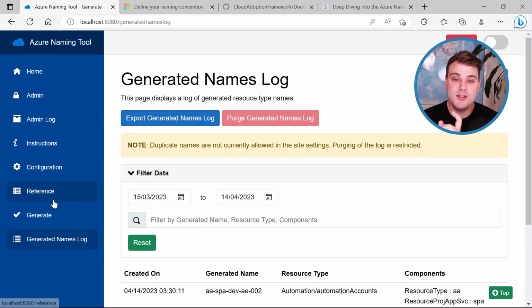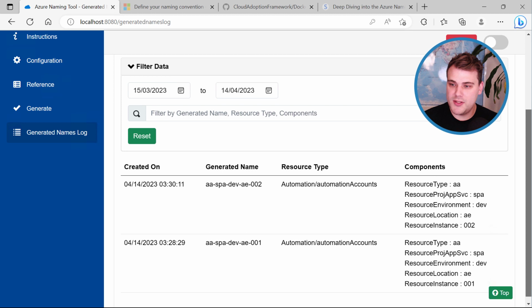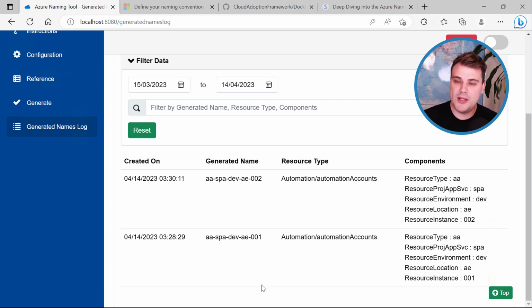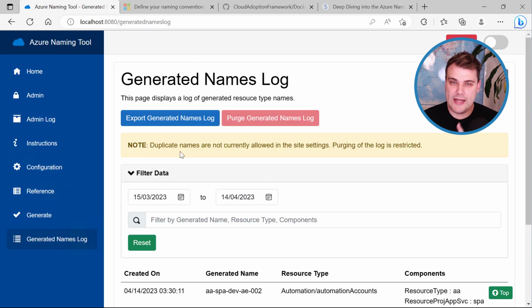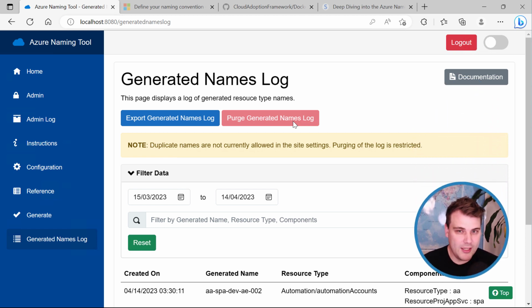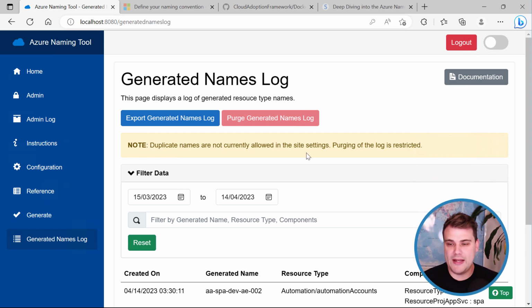Actually, before I do, I want to show you the generated names log. So this, kind of similar to the admin log, is just a log file showing us all of the names that have been generated. So down here, we can see that we've generated 2 names so far. We've got 001 and 002 for the Azure automation account. We can see when they were created and all of the inputs for the components that we used to make up that generated name. Now you can come in here, and if you were allowing duplicate names, then you can purge the log here. But because we're not allowing duplicate names to be generated, this log file, I believe, is needed by the tool so that it knows what names have actually been generated and therefore whether it's going to allow you to generate a name based on whether it's already been generated in the log or not.